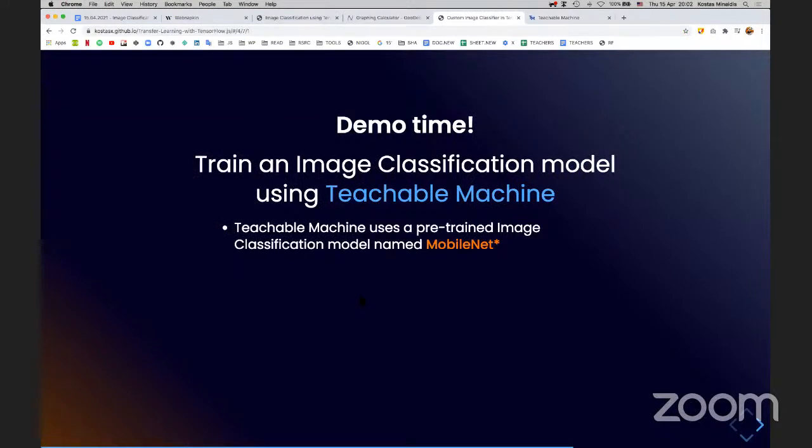A couple of things before I demonstrate this: Teachable Machine uses a pre-trained image classification model. A bunch of images were fed into a machine learning algorithm that at some point was able to distinguish between different classes of images. The model that Teachable Machine is using is called MobileNet, and it also uses a concept called transfer learning to classify new images. MobileNet can distinguish between 1,000, I think, different objects, as you will see.